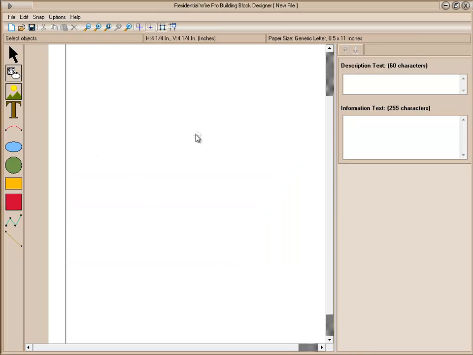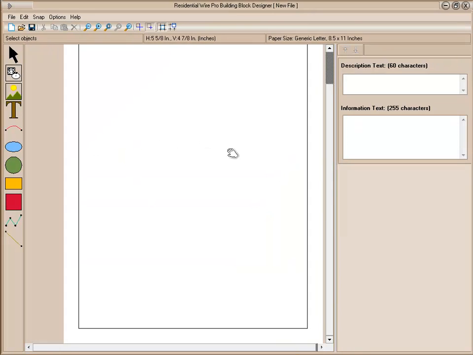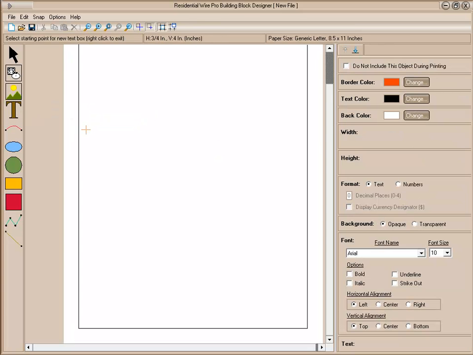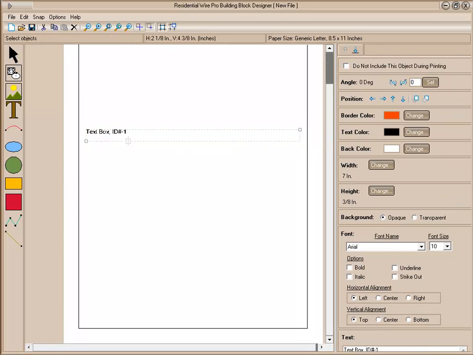We're going to zoom out just a little bit so we can see our page, and we're going to grab a text box, indent just a little bit, and stretch this across. So here we have our first text block. If we click on it, we can resize it. We're just going to go ahead and leave that there. And here we have a text being displayed in here.